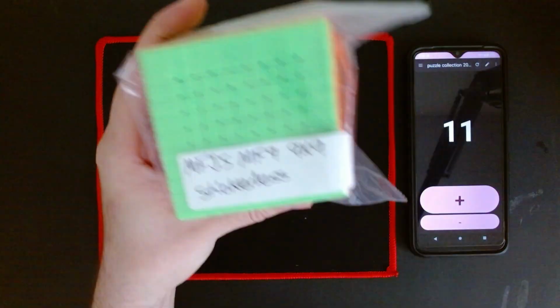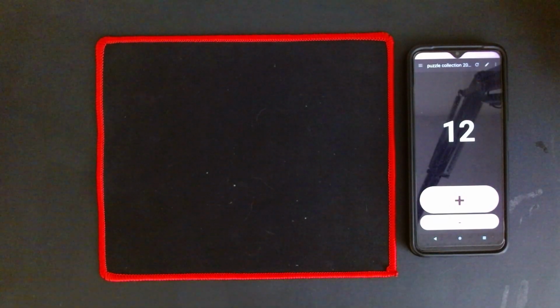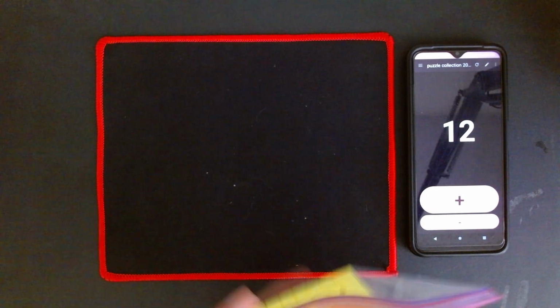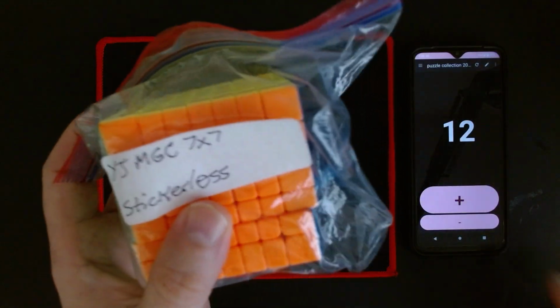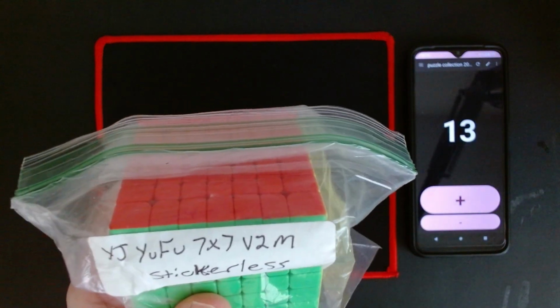Now we'll go with this one. The MF9, so the MFJS MF9. The YJ MGC 7x7. I want to get all the big ones out of the way. The YJ Yufu. Uh-oh. Did I not do it?